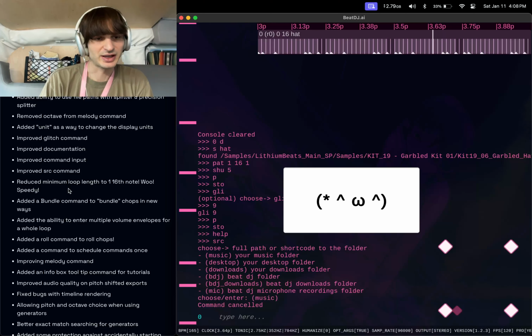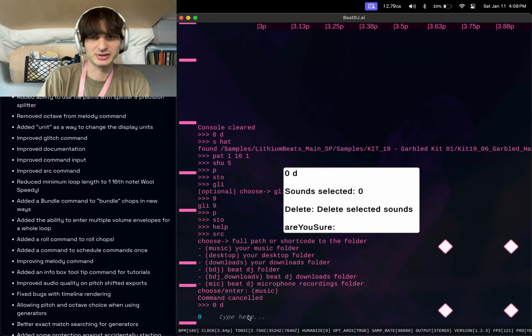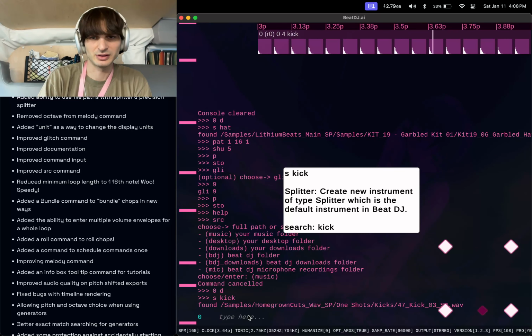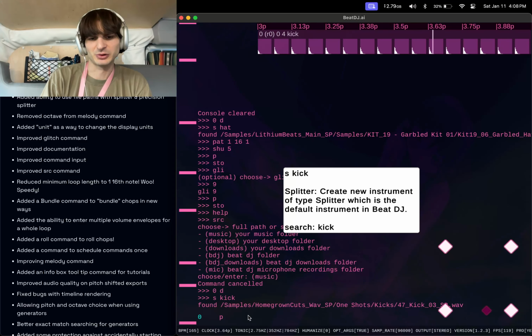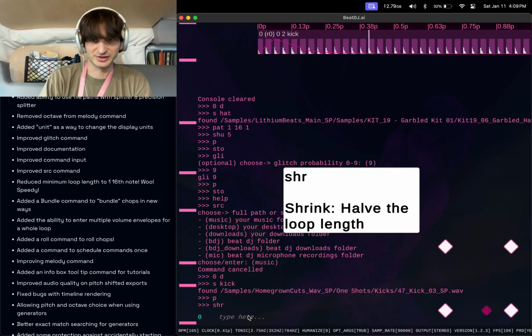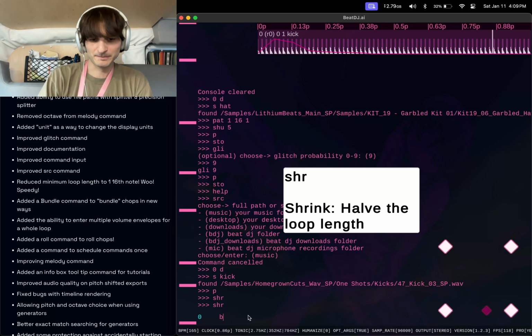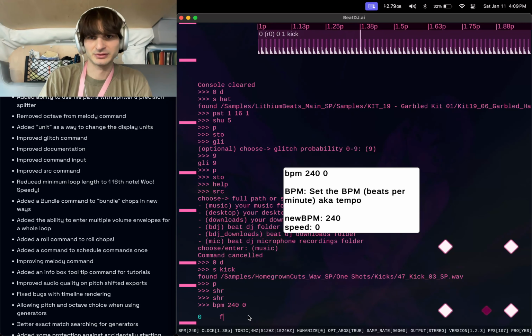Oh, this is fun. So now you can do, the minimum loop length used to be 2/16 notes, but now you can do 1/16 note, which is pretty sweet. I'm excited about it. So if I play the kick, you'll hear I can shrink it down to 1/16 note. And of course there were always ways to create 16th notes, but now there's an extra way to do it. So I can shrink this down, and it even works fine at high tempos.